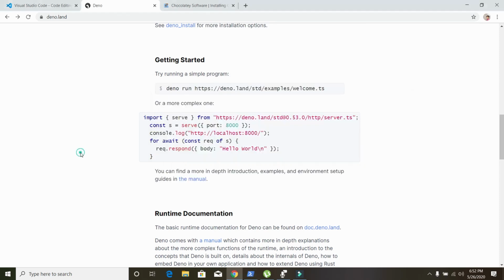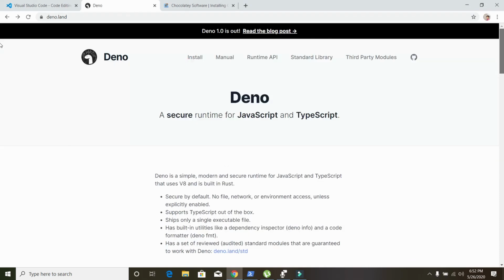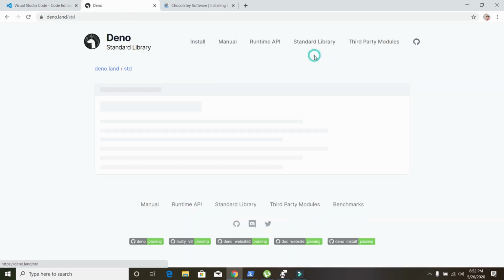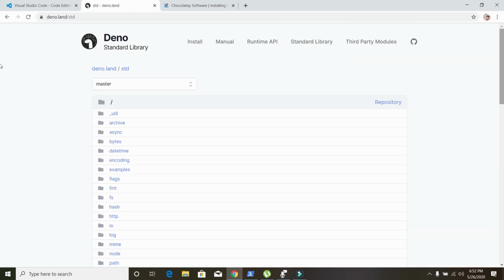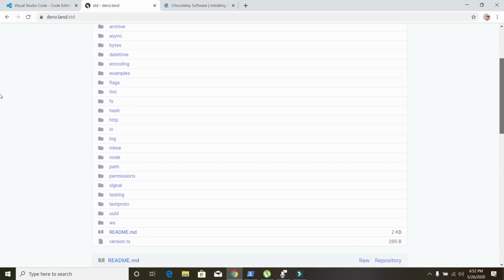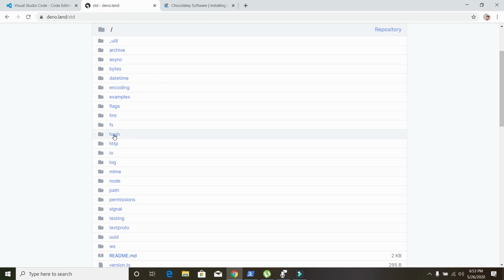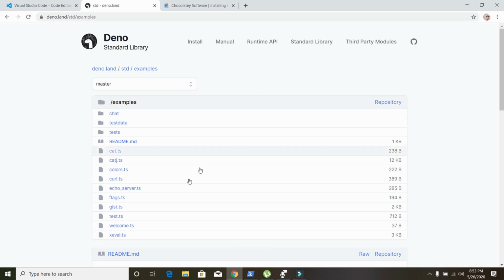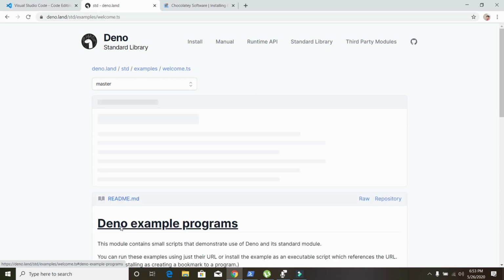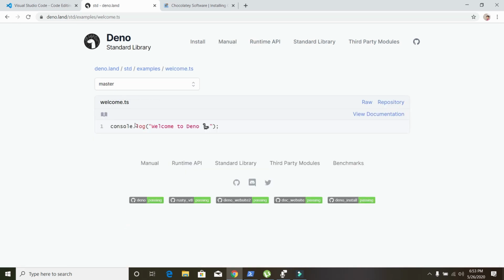Let's see how it is working. Go to the standard library. In the standard library, go for the examples. From here, just go to welcome.ts. Okay, this is the code. They are using console.log. That is what we are getting in our command prompt.